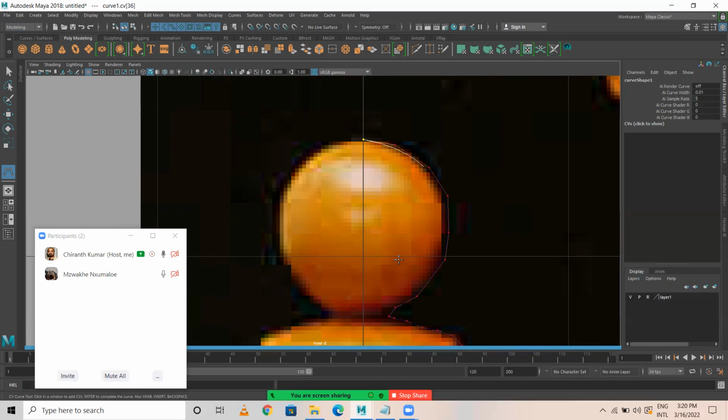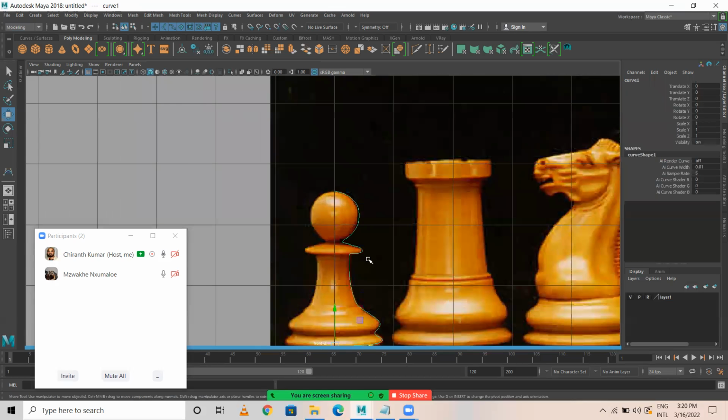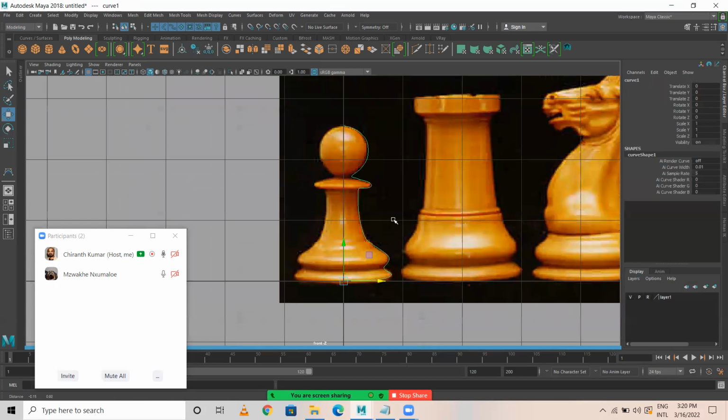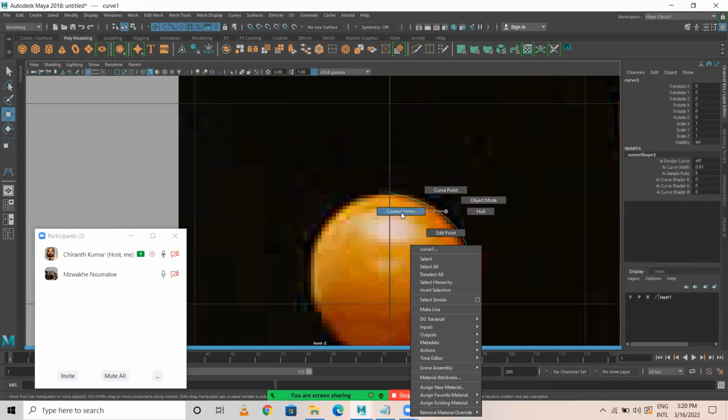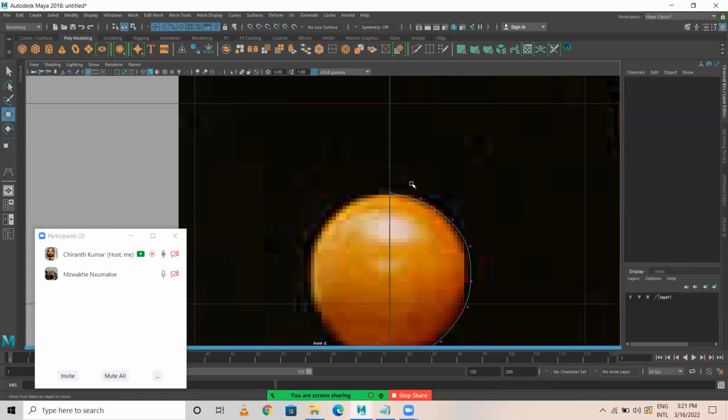You have to create a half curve like this, then to complete press Enter. See, I created one curve, which is based on the reference image. After drawing this curve, right click, go to control vertex. These are individual control vertices. Based on this, you can manipulate the curve.